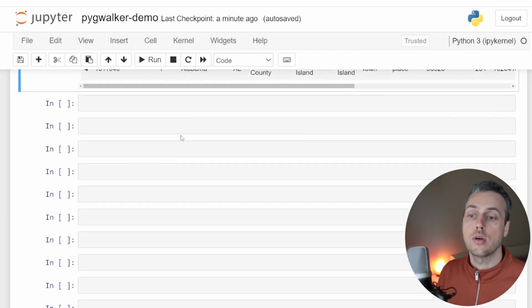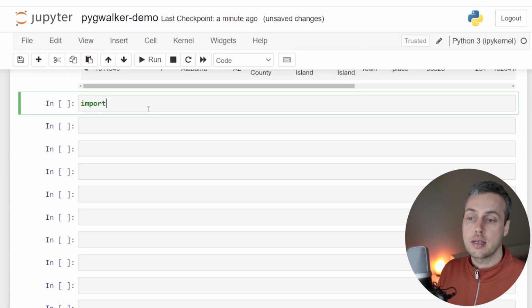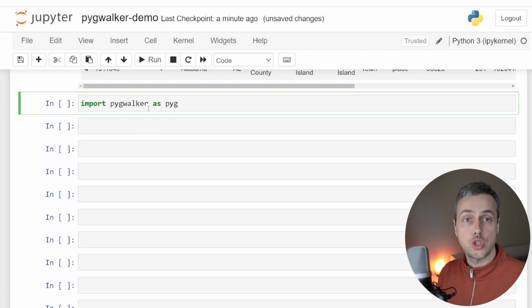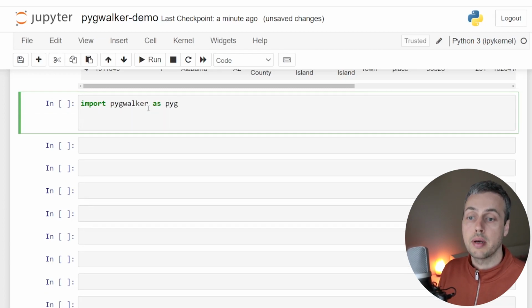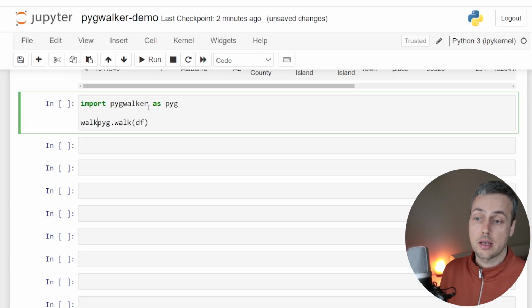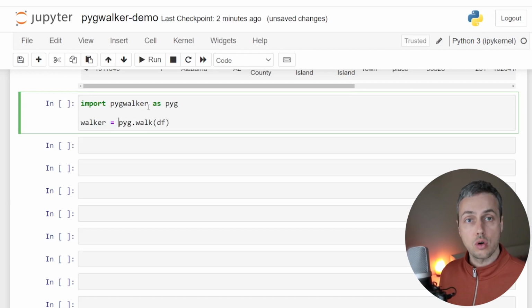So let's scroll down to a new cell. And what I'm going to do in this cell is import PyGWalker, and we can do that as, in this case, pyg. So we're importing PyGWalker as pyg. And then when we have pyg imported, what we can do is call pyg.walk. And this walk function takes as an argument the data frame, and that can be a pandas data frame or a polars data frame. And when we call that pyg.walk function, it will give us back an object that we can store in a variable called walker.